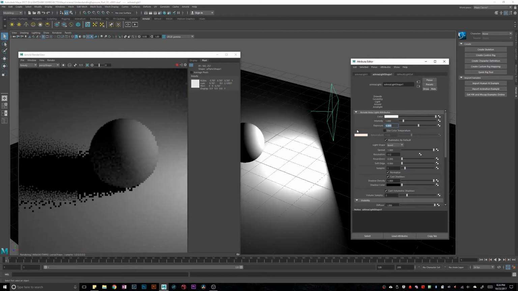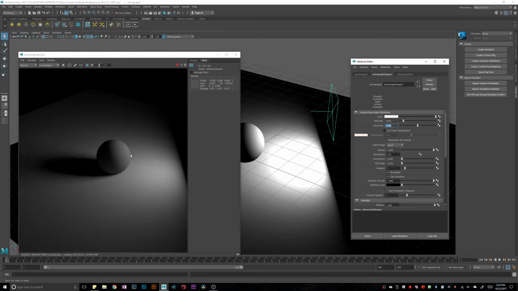Let's go to 6. And we are getting closer, so we are at 0.25. So let's go at 5.5 stops of exposure. And that gives us a pretty good 0.18 value. So we know that now this scene is exposed for the sphere. So this is the scene exposed correctly, with our sphere being in the ballpark of 0.18.